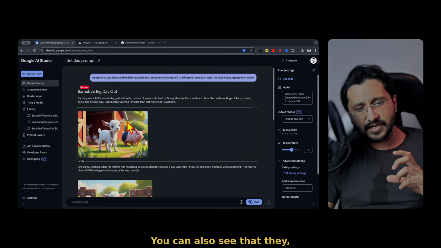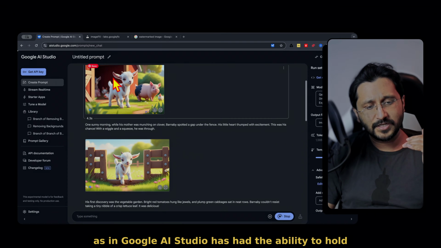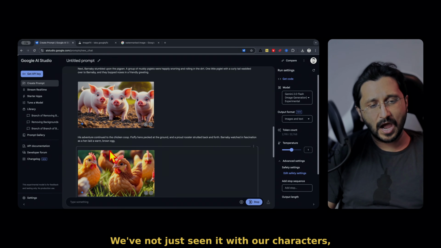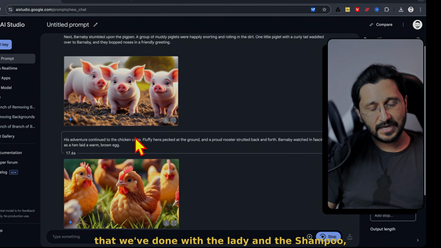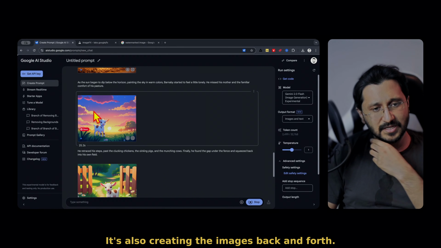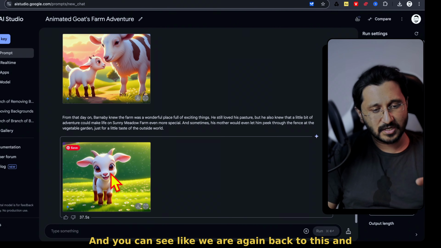You can also see that Google AI Studio has the ability to hold on to character consistency. We've not just seen it with the lady and the shampoo that we've done, but we're also seeing it over here. It's also creating the images back and forth. You can see we are again back to this and it's again coming here.